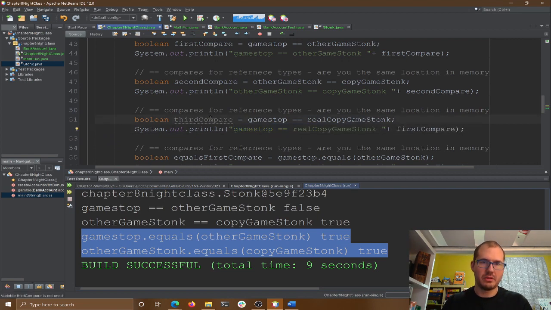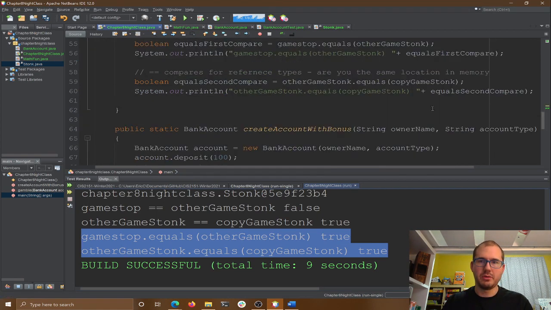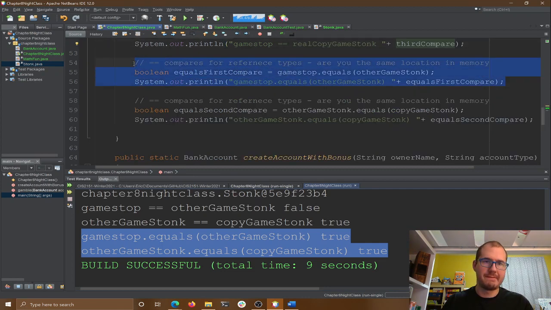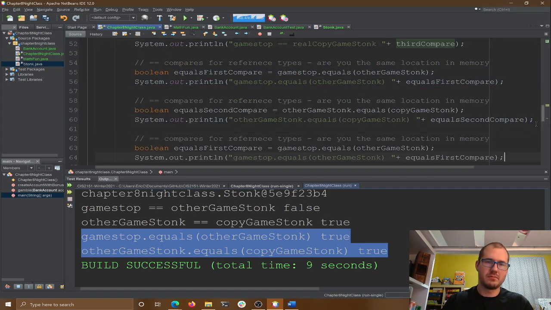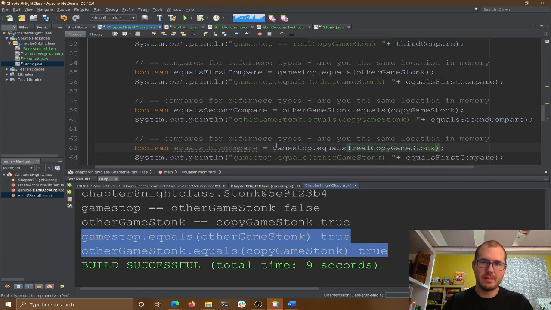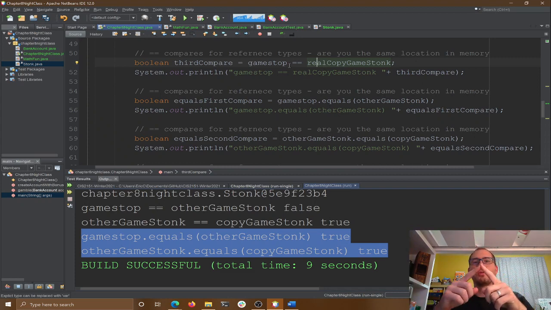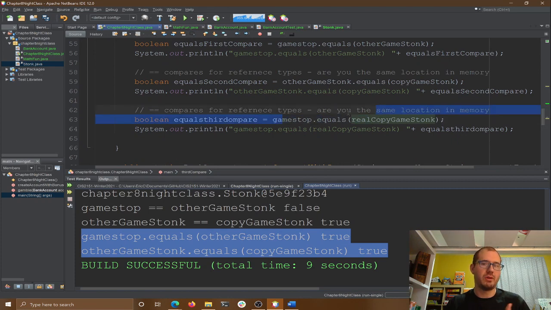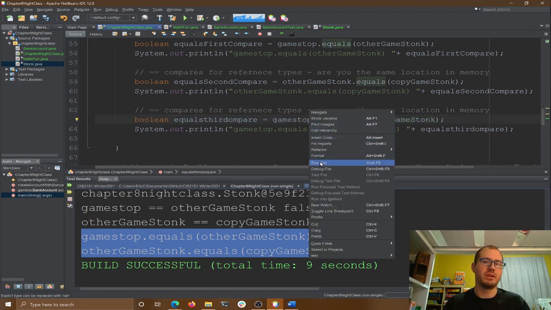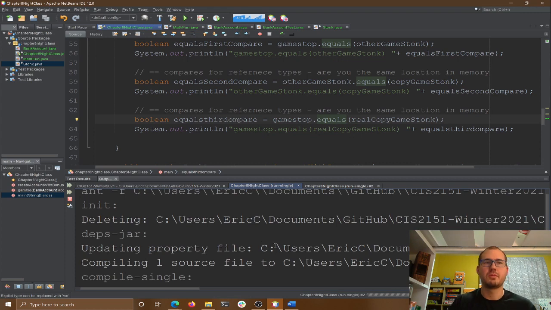Okay, and that's our third compare. And we'll do a third equals as well. Equals third compare, real copy. Okay, so the double equals should be false because it's a real copy, which means we have a new object in memory. They're not going to point to the same location in memory anymore. But the equals should be true because we made a copy of it and the values are equivalent with our equals method. What we're hoping for.